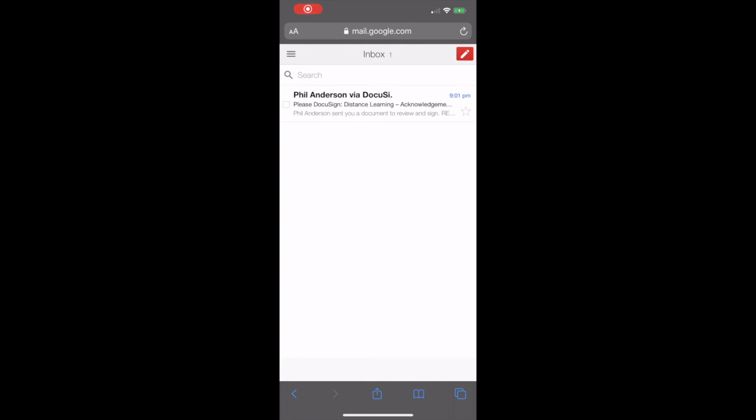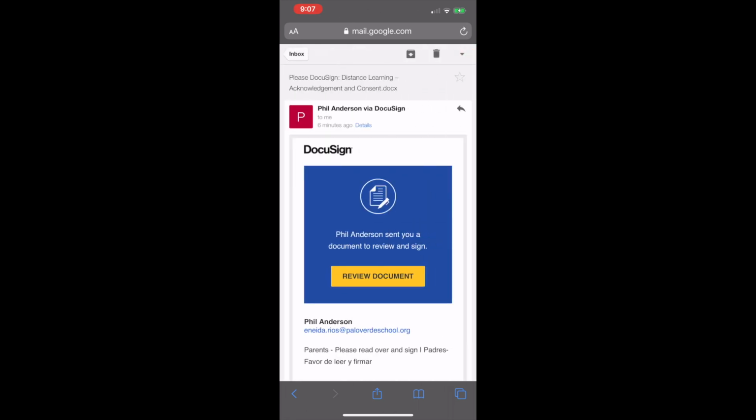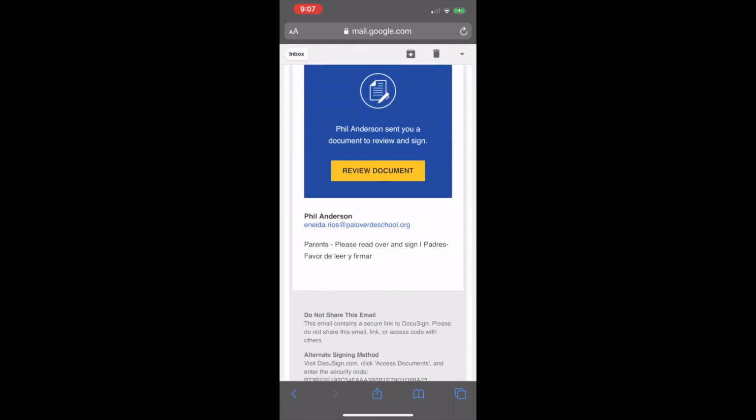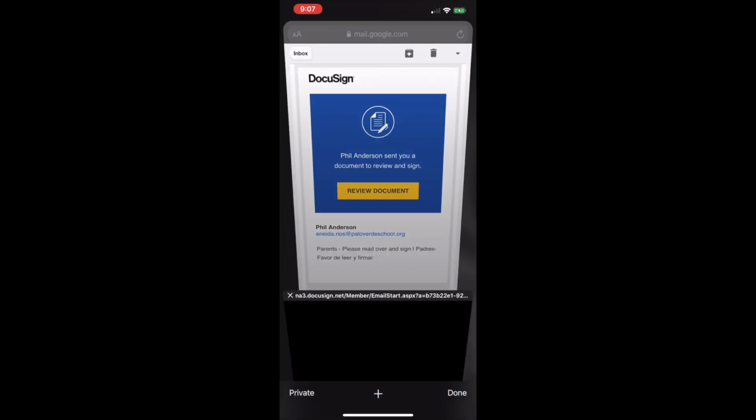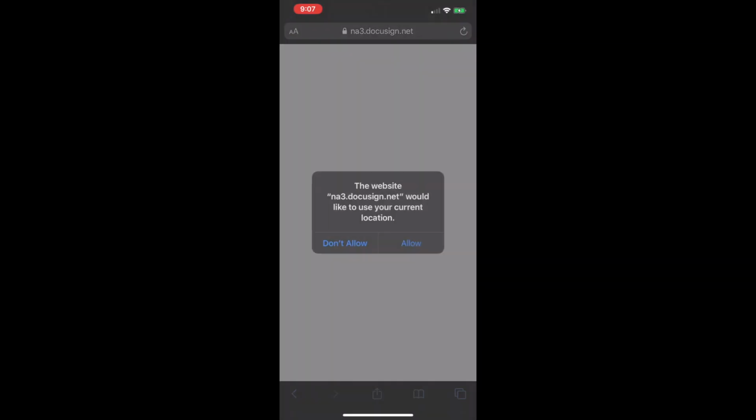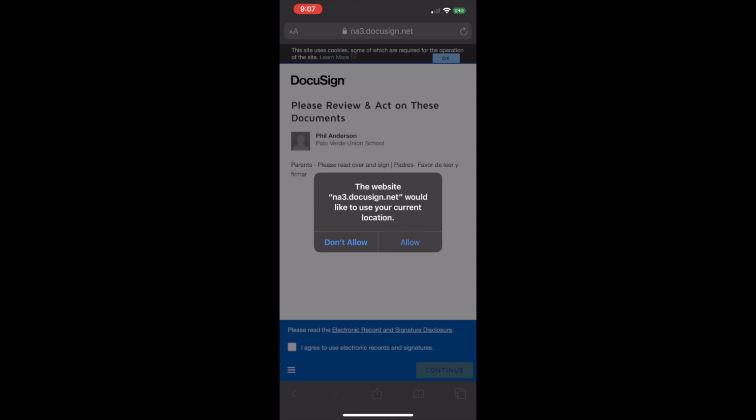Okay, parents, so if you're on a phone, you go to your email. You'll see this email called Please DocuSign from Phil Anderson. So go ahead and click on that. And then you'll see this email right here. Click on the yellow Review Document button. And then it's going to take you to the actual permission slip.